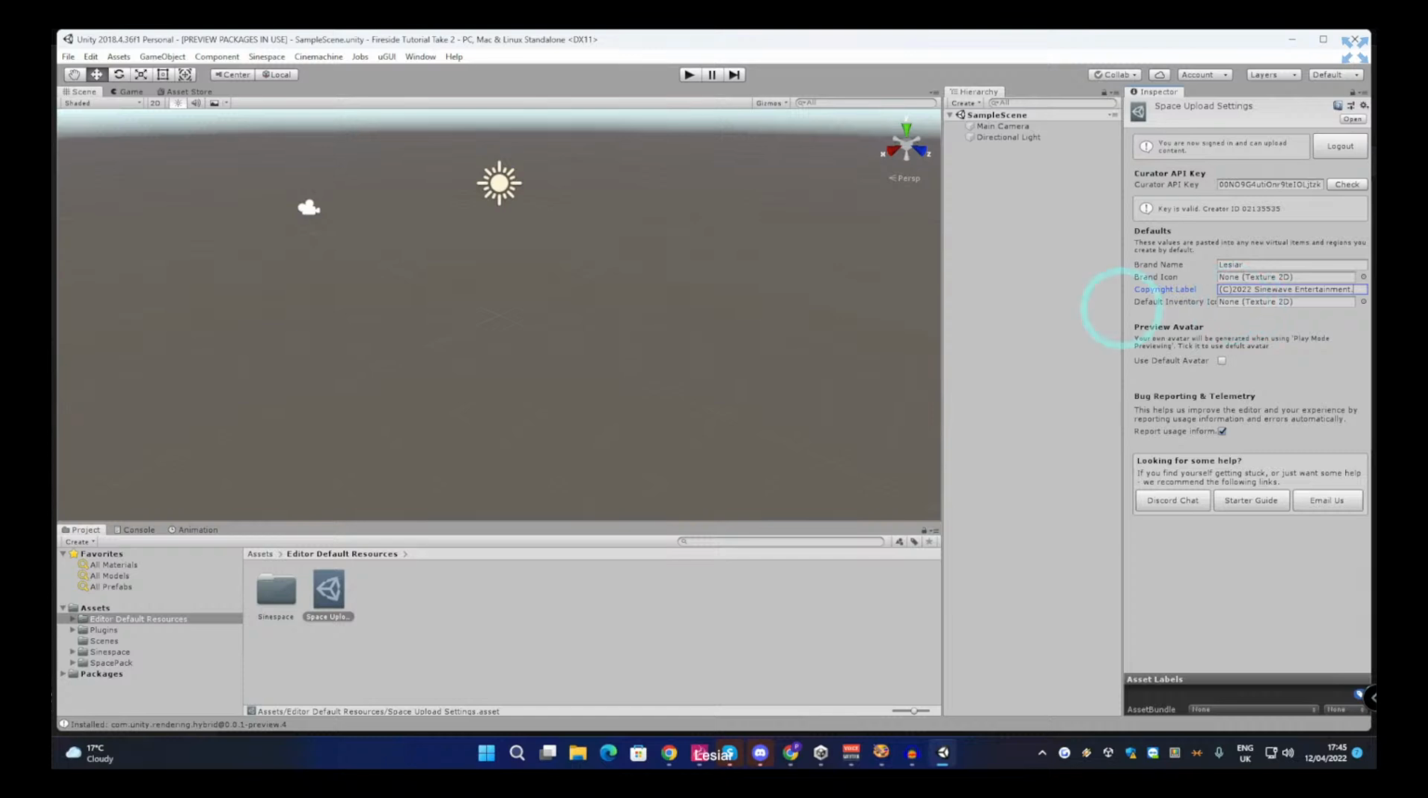But if you wanted to, you could have a default icon set in here. That's all you need to do. It just saves a bit of time when you create a lot of tools. Anything you want to add to?